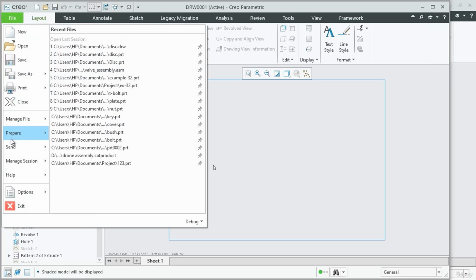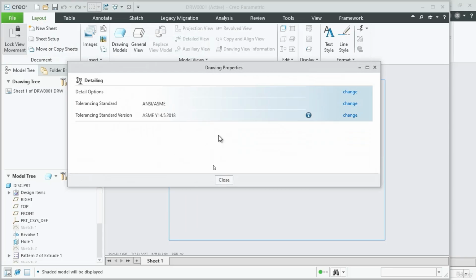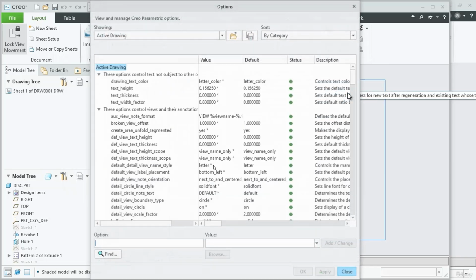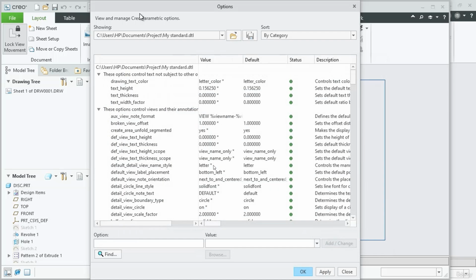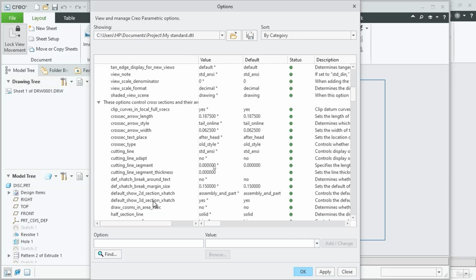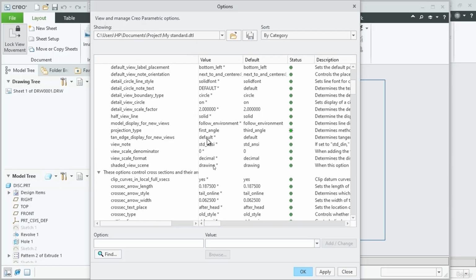Now we can go to File, Prepare, Drawing Properties. And you can see here ANSI, ASN, all are there, and we can change this. Here you can go for open. Now we have to go to our project folder. Here we have the standard DTL file that we have created. Select it and click on open. And you can see the standard that we are using. Here if you go to projection, you can see projection type. Now it is first angle. As we have saved it earlier, first angle has automatically come. Now click on OK.